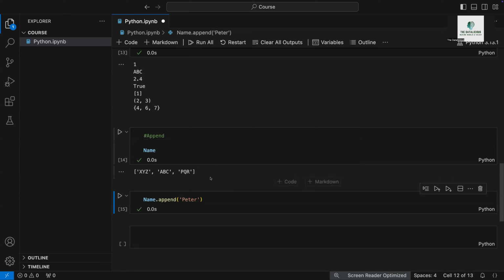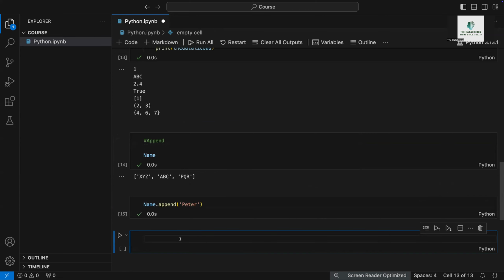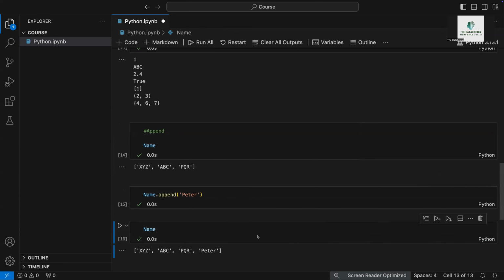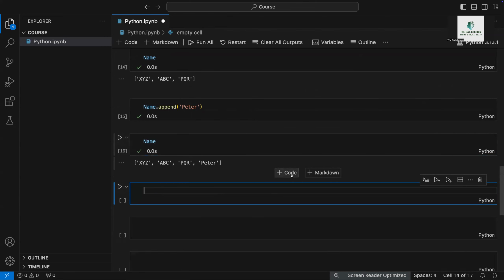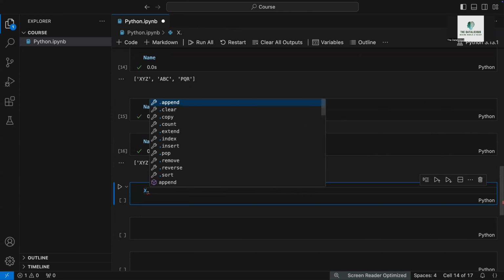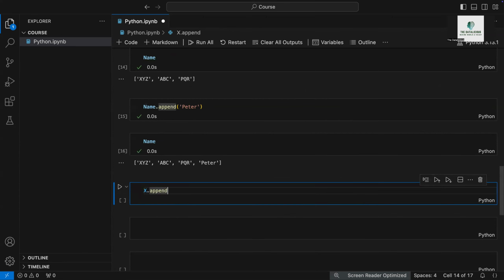Okay, so I've added it. Now let's check my list. Let's print my list. You see, now Peter is added to this list, right? Similarly, in X also I'll add something. X also I'll append. Basically, I'll append, not add. We say it as append.